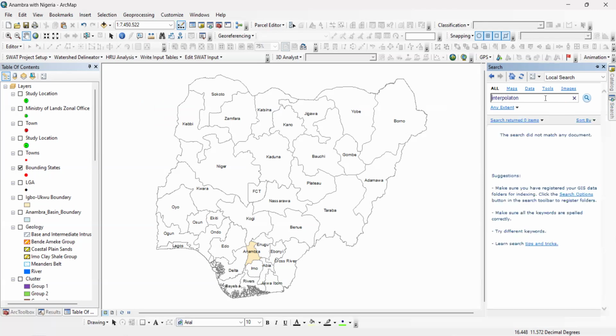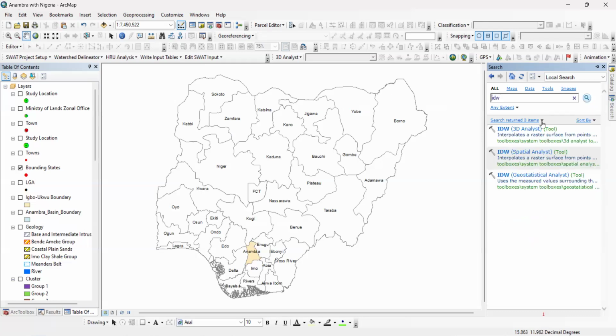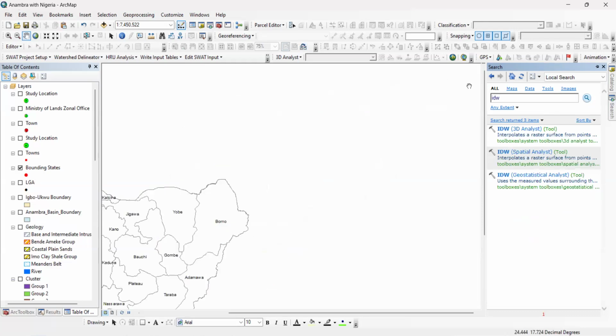And the system will look for the tool and give me, or search for IDW, which is an interpolation tool. And the system will give me the IDW. So that's what the search basically does.